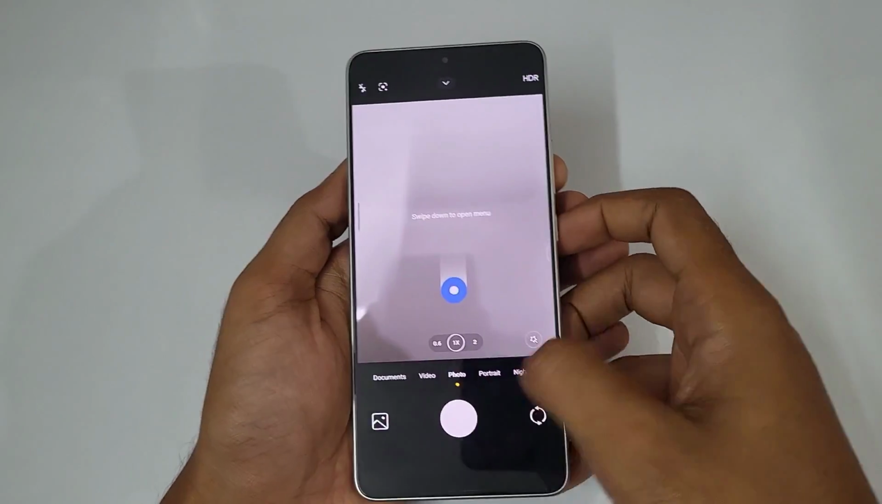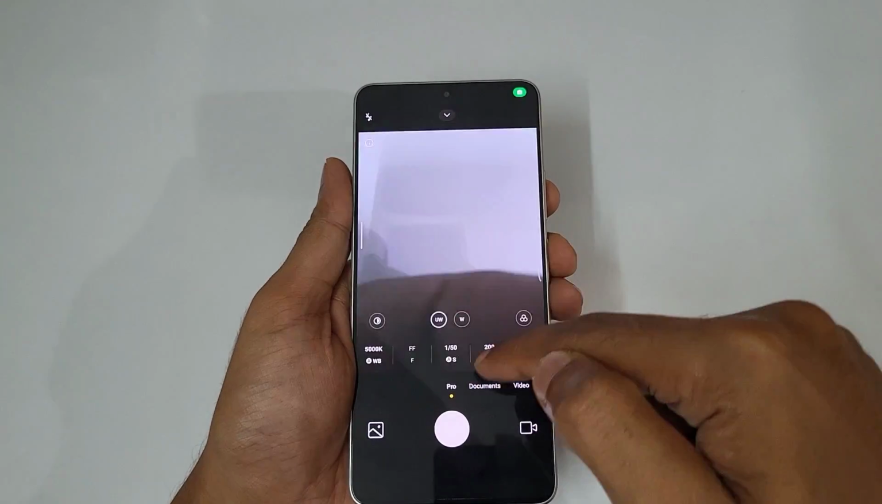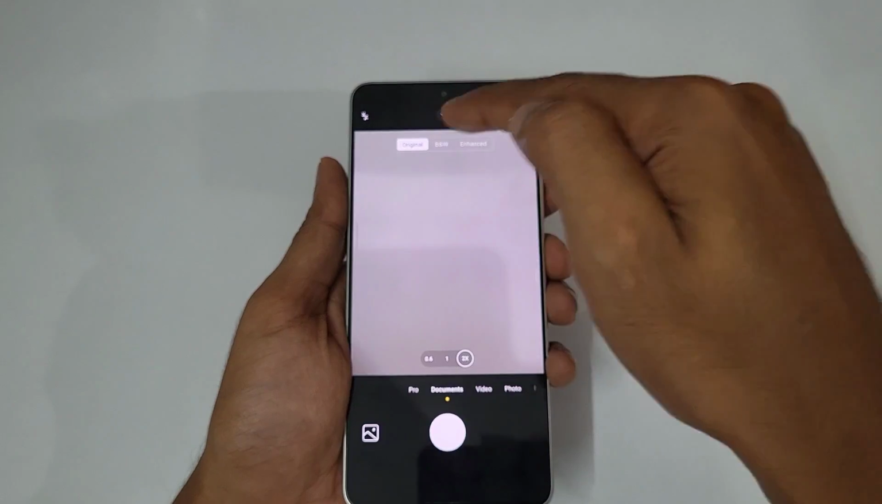Now finally moving to the cameras. So starting off, we have the document mode. Pro mode, so aperture, ISO, white balance, and you can adjust between the ultra wide and the wide angle. And then we have the documents, and actually over here 0.6x, 1x, and 2x. Original, black and white, and enhanced mode is available.